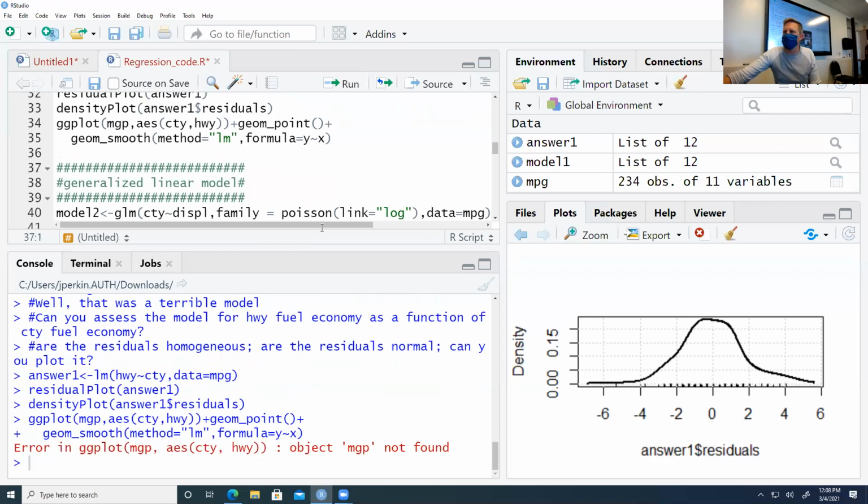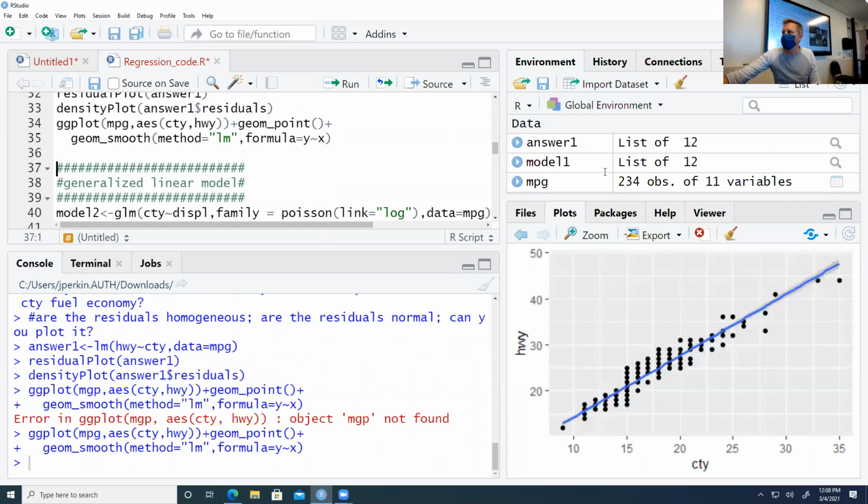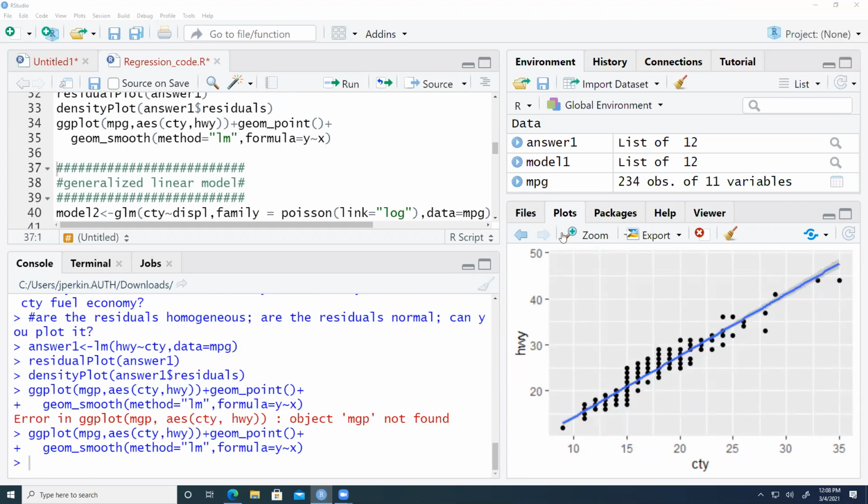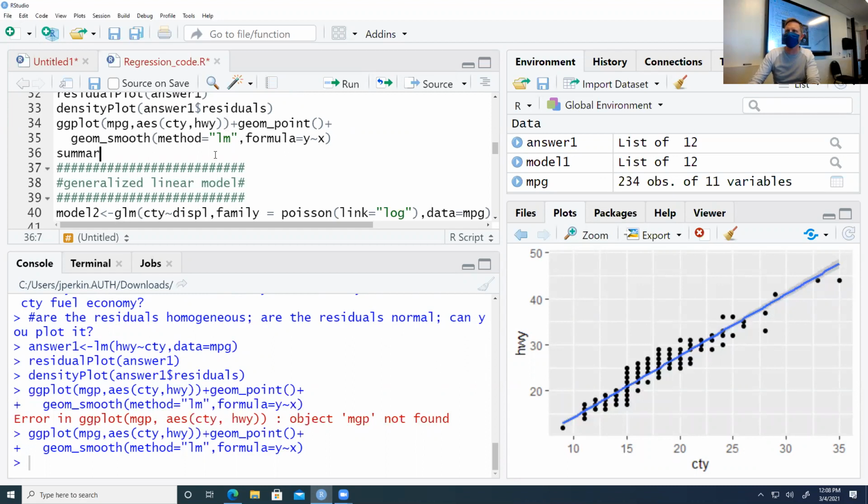Okay, and I forgot to do something. I misspelled the name, it's mpg, miles per gallon. Okay, there we go. So now, what's the first thing you notice about the slope of this model? Positive. It's positive. Very good. And if we wanted to get more information on that, we could do summary of answer 1.